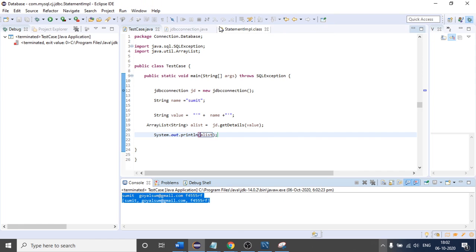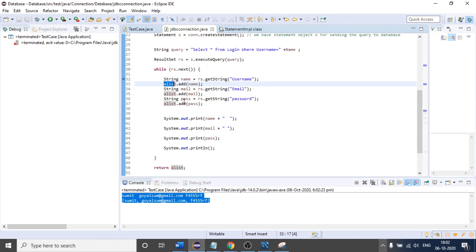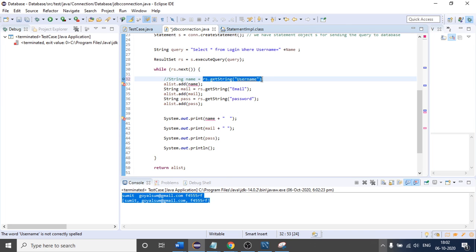Because I am printing this here as well, I think let us remove this. Or let me comment this because we do not want to print from here. So I will do one thing, comment this and write this, copy this and place it here. So we are doing the same thing, just we are not printing it here.